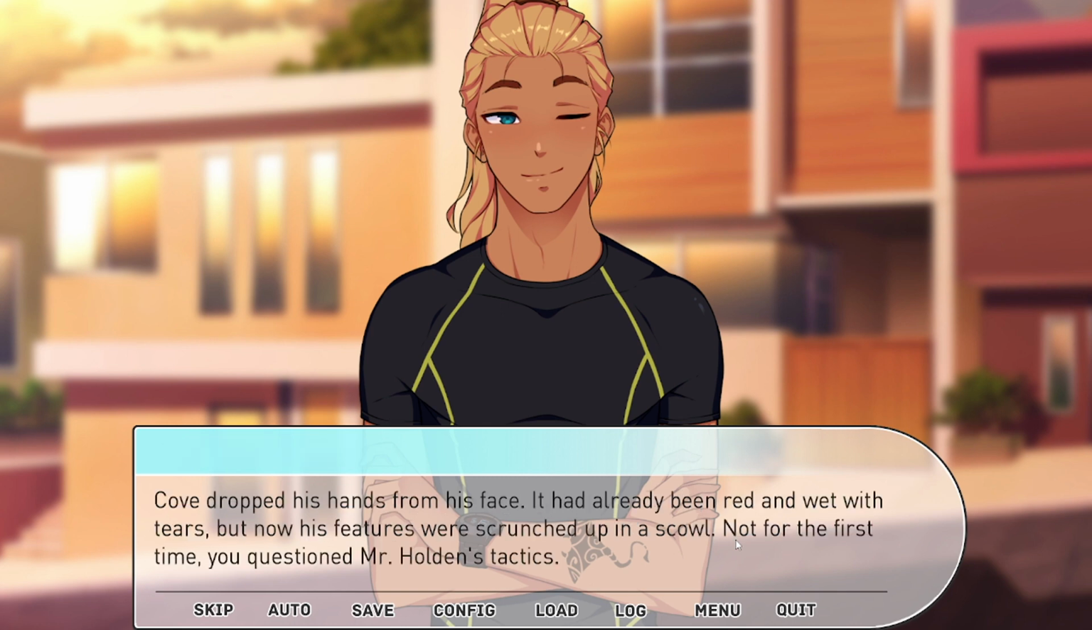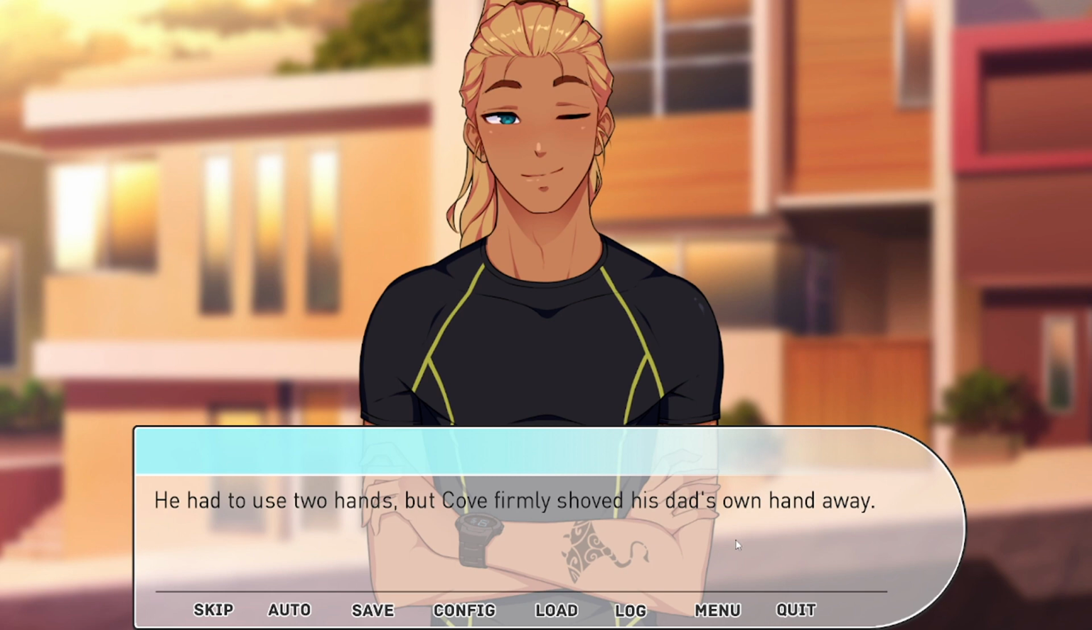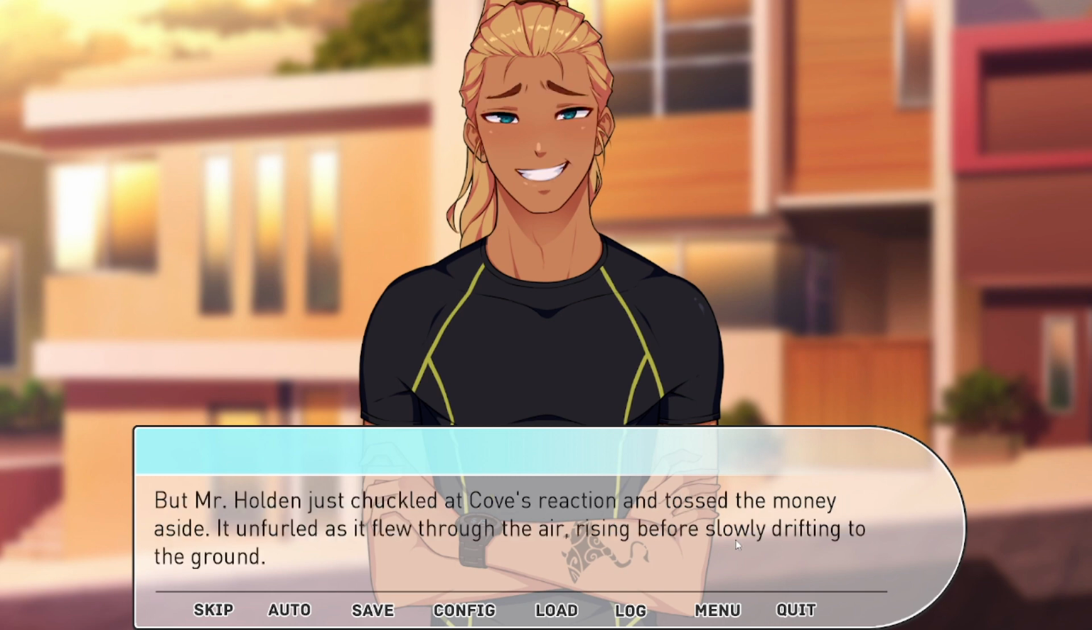Cove dropped his hands from his face. It had already been red and wet with tears, but now his features were scrunched up in a scowl. Not for the first time he questioned Mr. Holden's tactics. He had to use two hands, but Cove firmly shoved his dad's own hand away. But Mr. Holden just chuckled at Cove's reaction and tossed the money aside. It unfurled as it flew through the air, rising before slowly drifting to the ground.